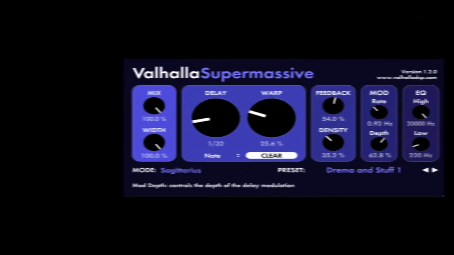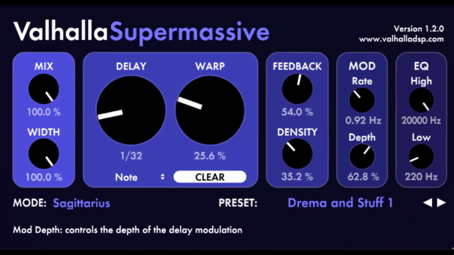Next on our list, Valhalla Supermassive. This is one of the best free plugins available. It's so good, it makes some paid plugins look like chopped liver.